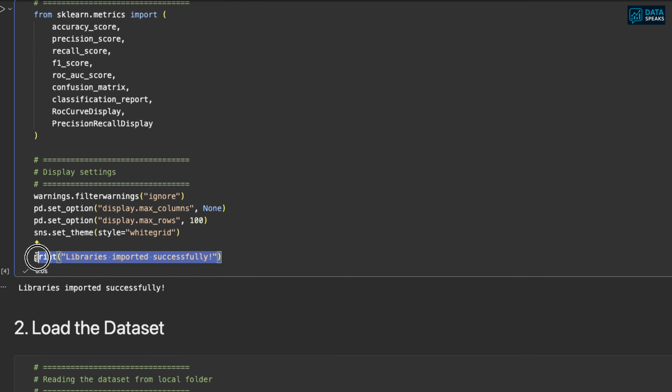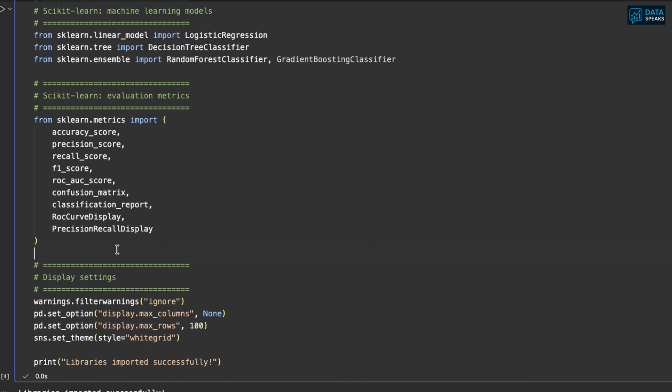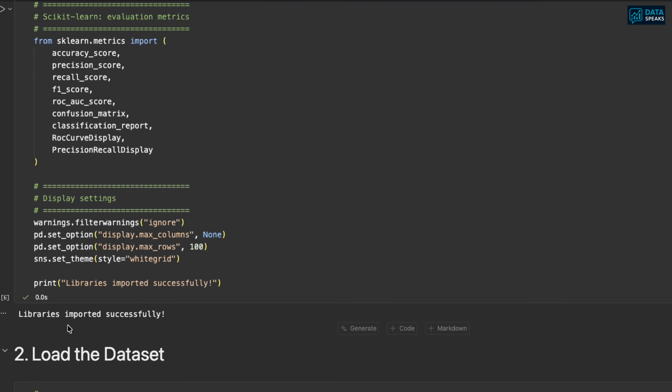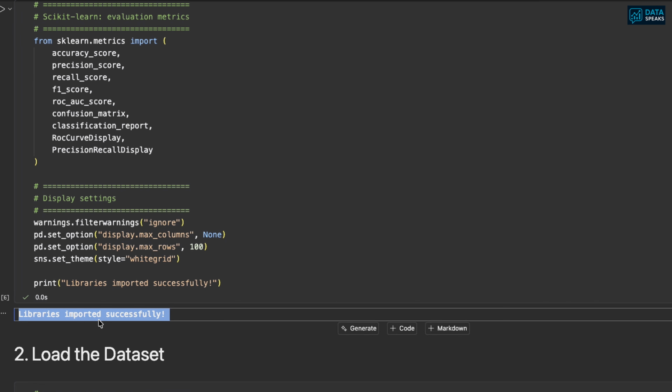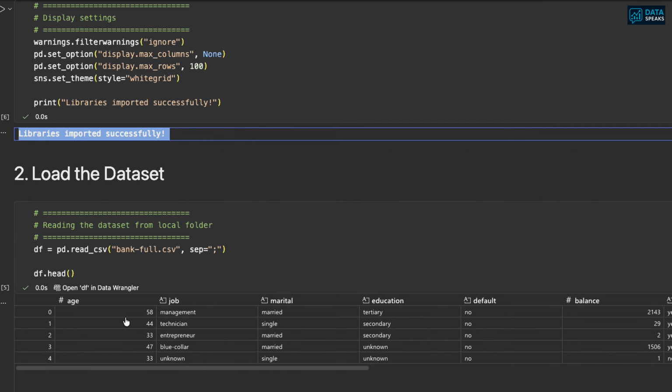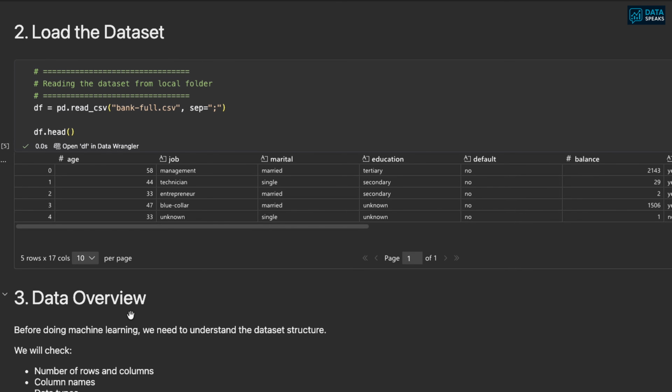Once all the libraries are imported, we want to print that the libraries have been imported, just to confirm whether they are imported or not. If I just hit Shift Enter on the keyboard, all of those libraries are successfully loaded and imported. So now they are ready to be used in our data science project.